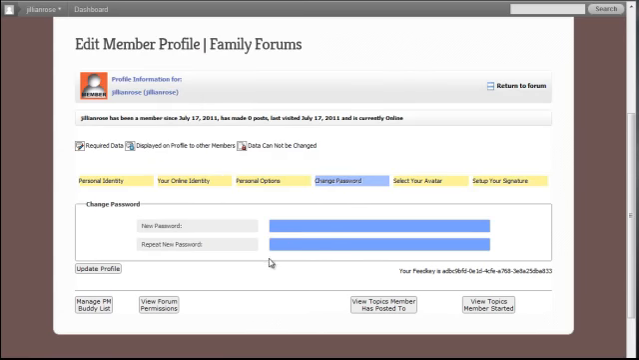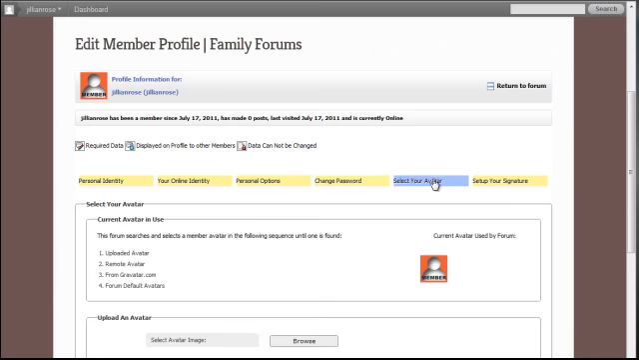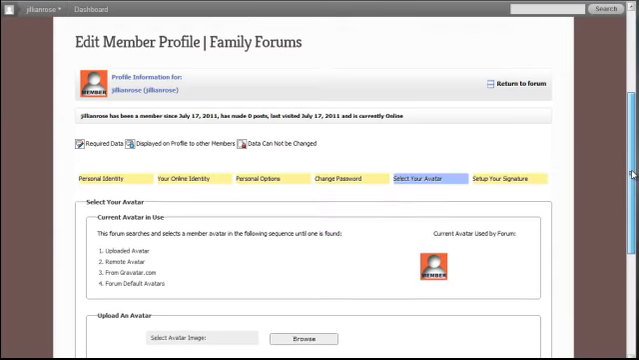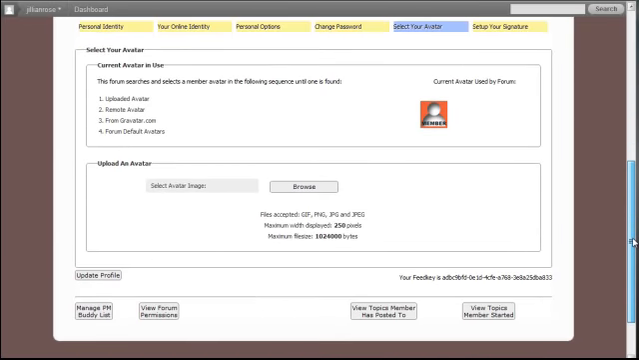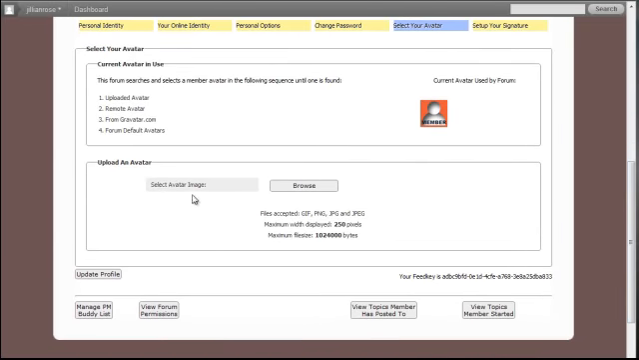Change password, obviously self-explanatory. Just change the password if you decide that it's too difficult to remember, or if somebody maybe overheard you and you don't want them in there, you can change your password here. Select your avatar. This is where you would go to change your picture. You can upload any picture you have on your computer currently. The size displayed needs to be 250 pixels wide max. If you need someone to help you come up with an avatar, we are more than happy to do that. Just let us know.